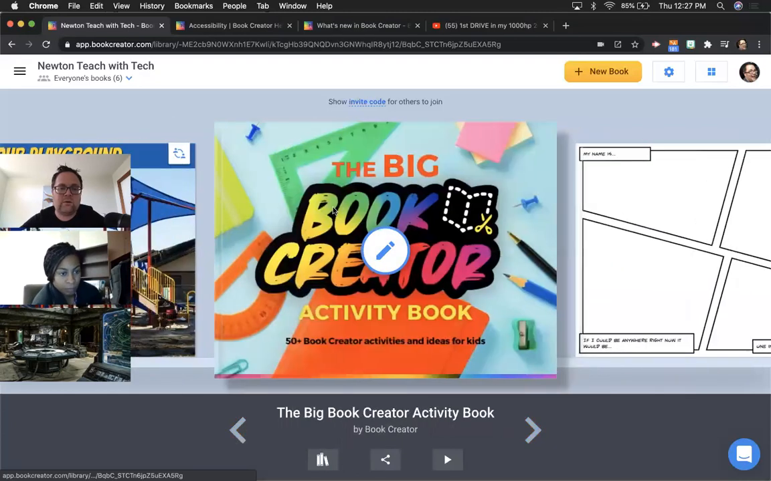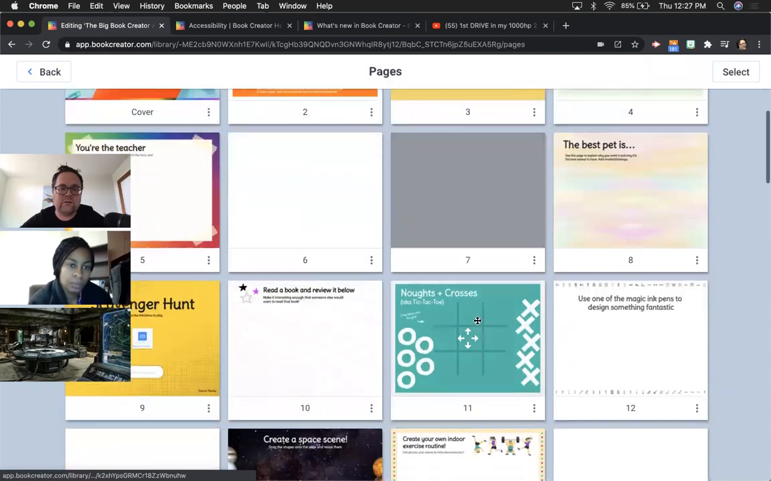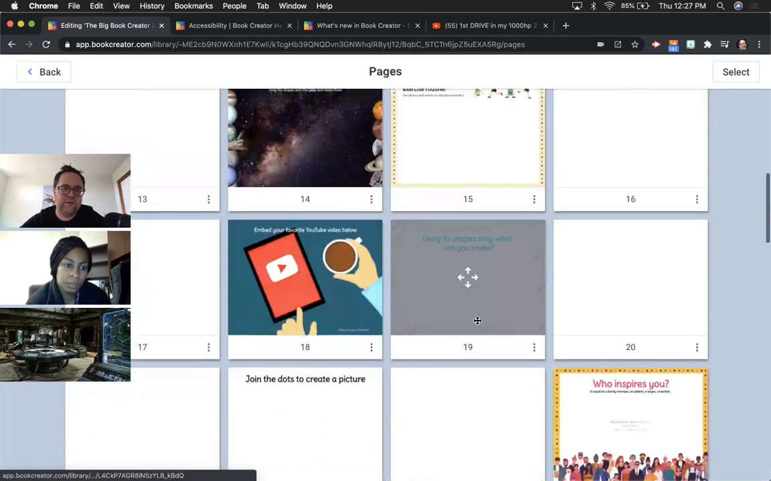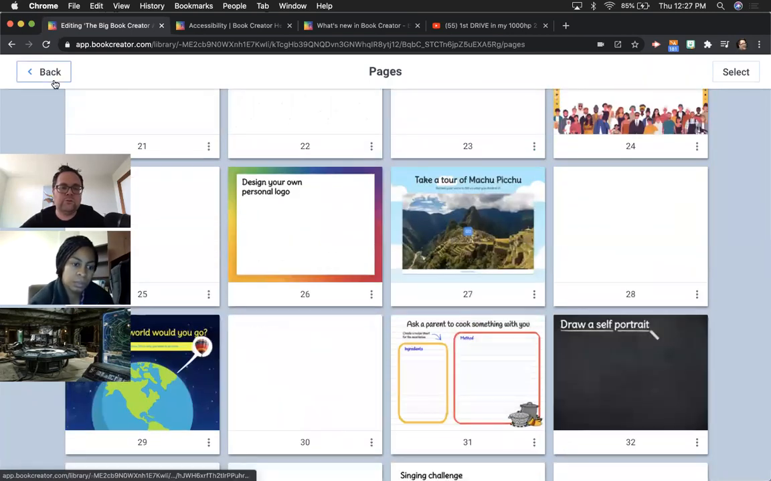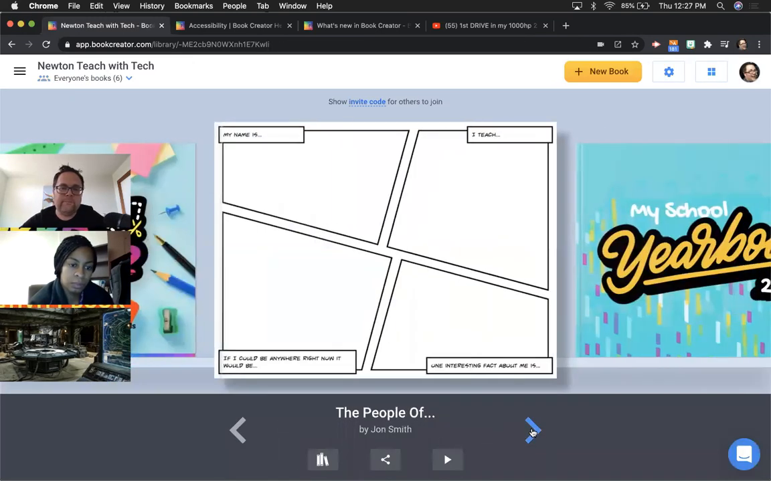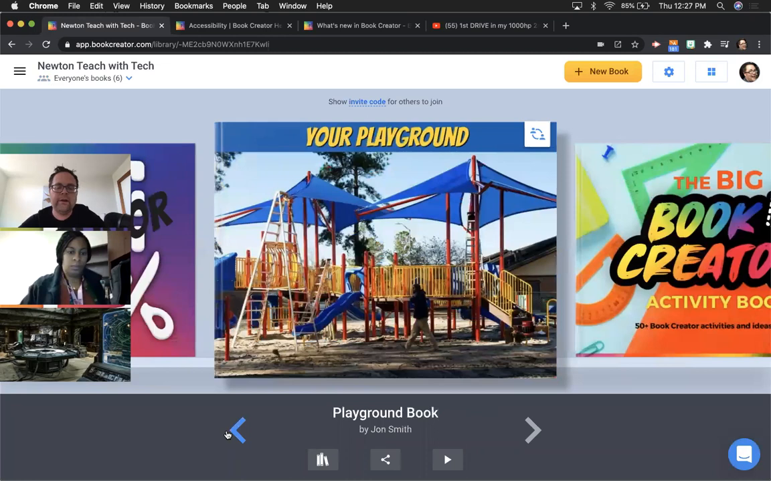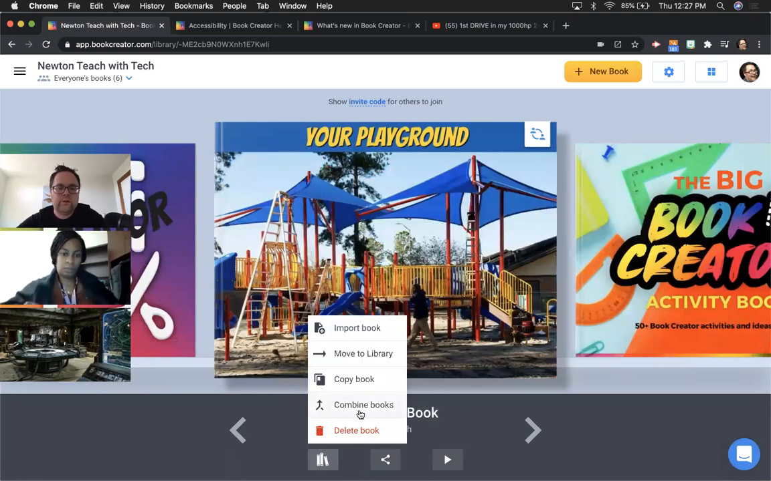All right, so this one is our Big Book Creator activity book. If you haven't checked this out, there's like 60 activities in here for students to complete. It's really just kind of fun, but it gives you an idea of what you could do by making templates for your kids. This is a getting to know you template that you can make a copy of and edit, and this is a yearbook template that you could copy and edit.